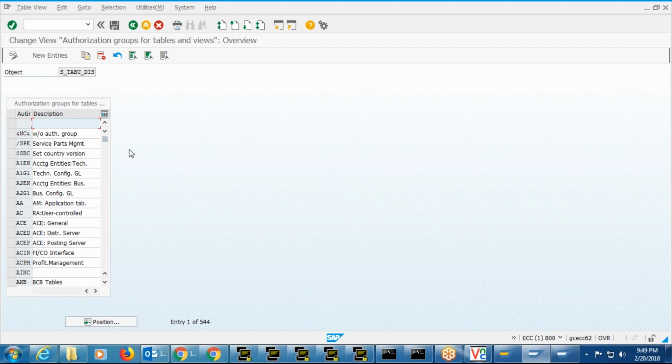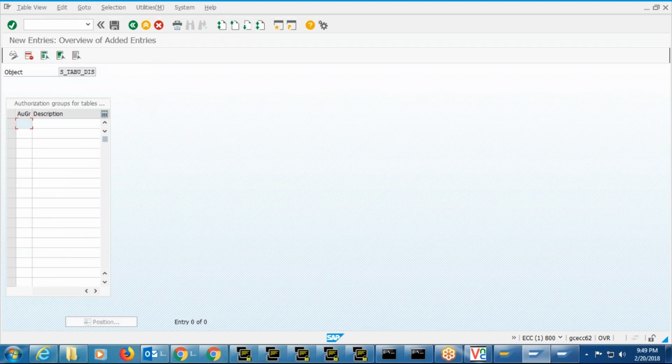Where are we storing this overall S_TABU_DIS object? It is there above. Yes, okay, this is the table name, the object name. Then click on new entries. Now I want to create my own group. Click on new entries. New entries is there above. Just click on new entries.